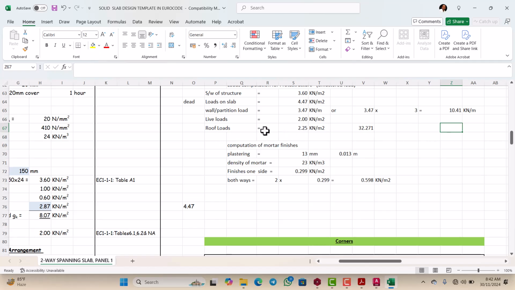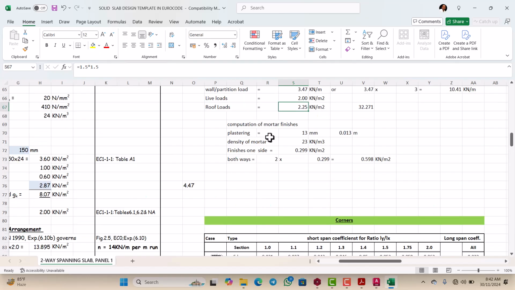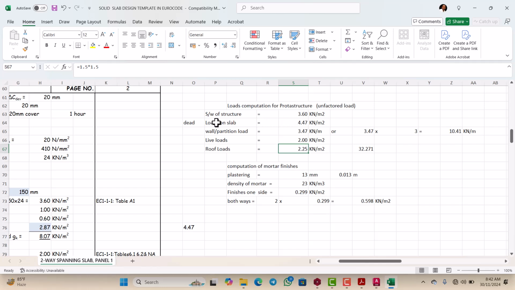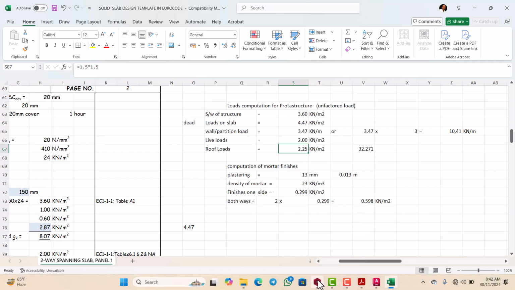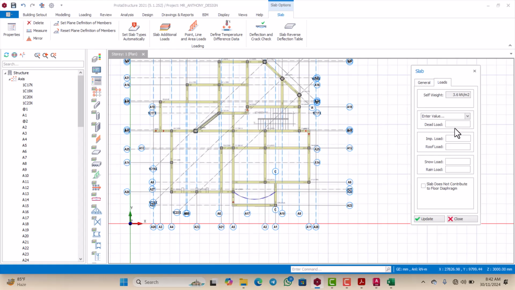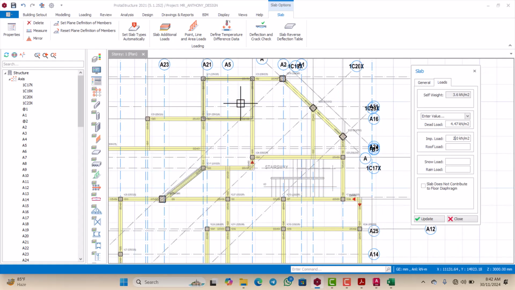Then we have this as the roof load, which is actually 1.5. The roof dead and live load is 1.5 by 1.5. Okay, so we have been able to define the load that we will put on Prota Structure. So we go back to Prota Structure, this is 4.47. So under here we put 4.47. Then under imposed load we put 2.0. So now we are good to go.